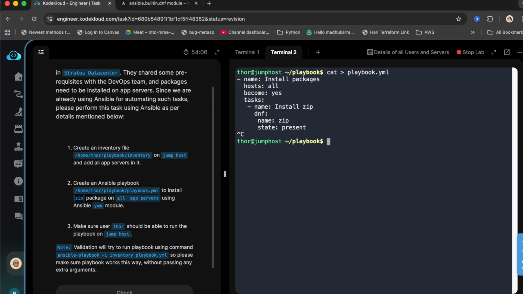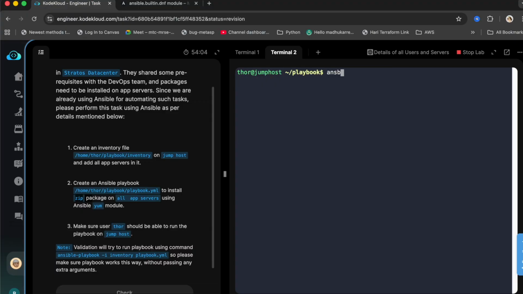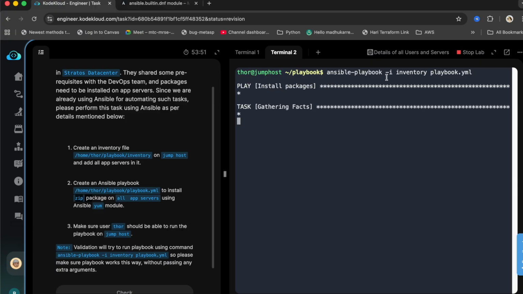Get this, paste it, and now run the command ansible-playbook and then the inventory and the playbook name. Now it's going to install zip on all app servers. Before running it, we need to make sure that these files are owned by Thor, so that way he can run it. I'll show you that as well.